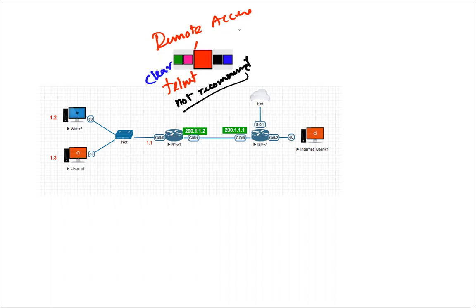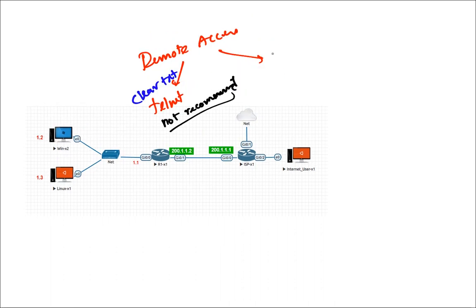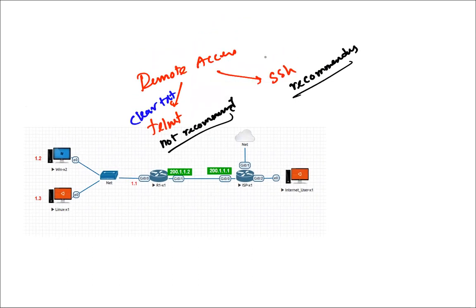What about remote access? Sorry, what about SSH? It's a cool protocol, right? It is recommended. That is the only standard that we are using. And it doesn't send clear text. What it does is it encrypts the packet, right? If you send a username, password, or anything else, that gets encrypted.